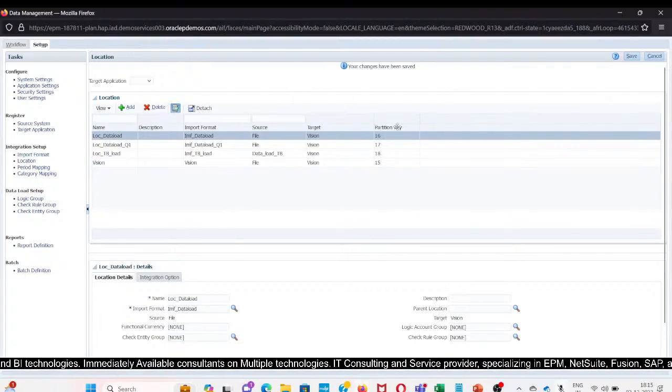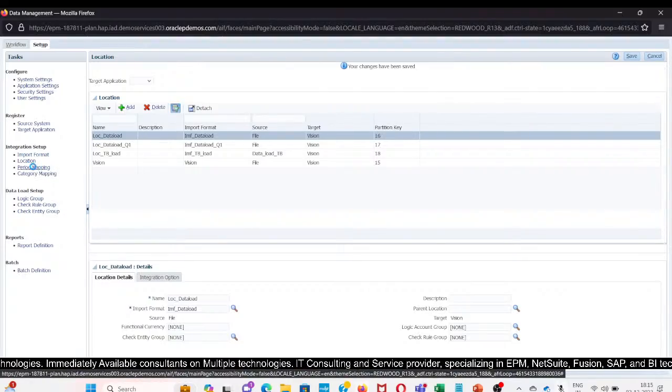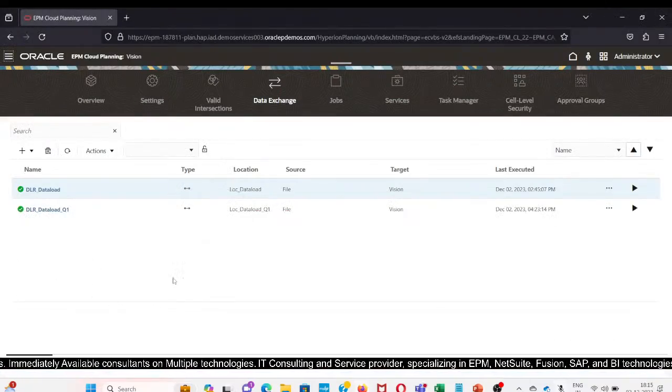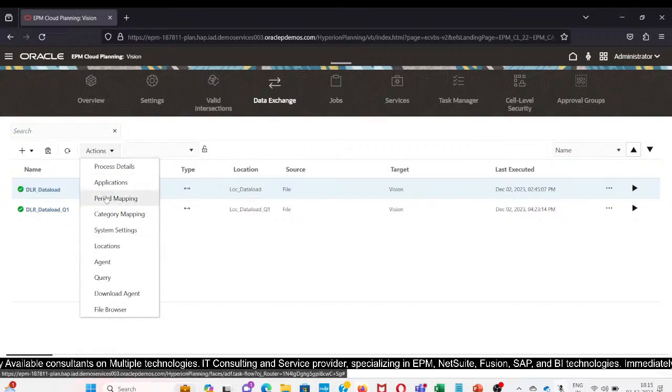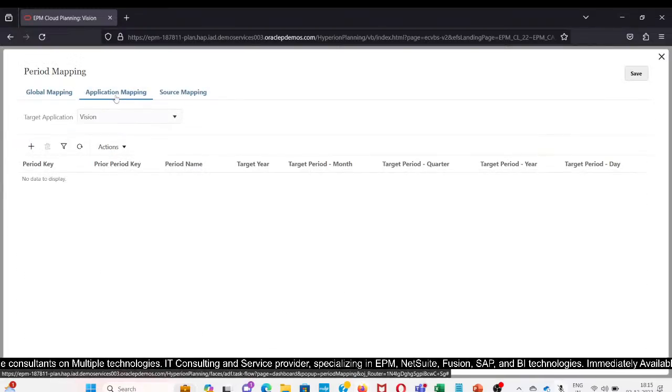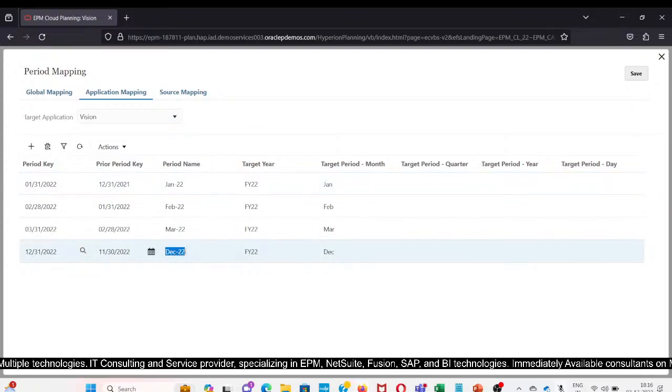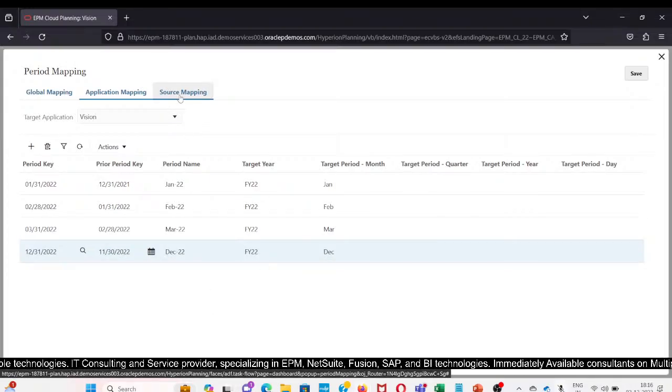Okay, now after adding the location, we will move forward to the period mapping. Here you can see that this page is not visible to us. Now for that, we are moving to the data integration interface. Here I can add a period mapping using this action menu. So here I will click on period mapping. I will click on the application here. So the application is Vision already, and we have already mapped the period December 22. We have already done that, so we are not doing it again.